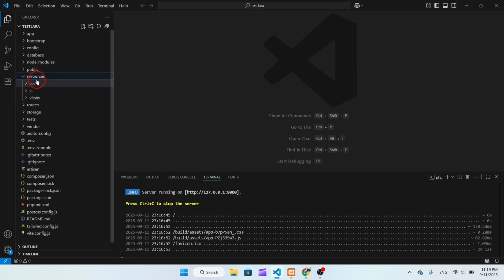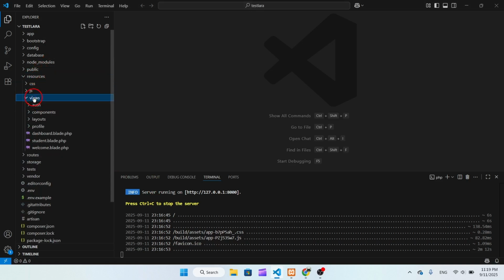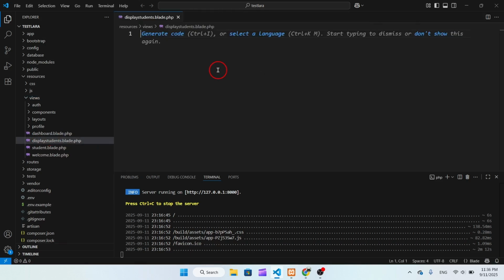So in the resources, you have views. Here you can see. And inside views, we are going to create a new file or new view. And that is called, let's say, display students.blade.php. So we have added display students.blade.php, I mean the view file. And here we are going to show all the data.